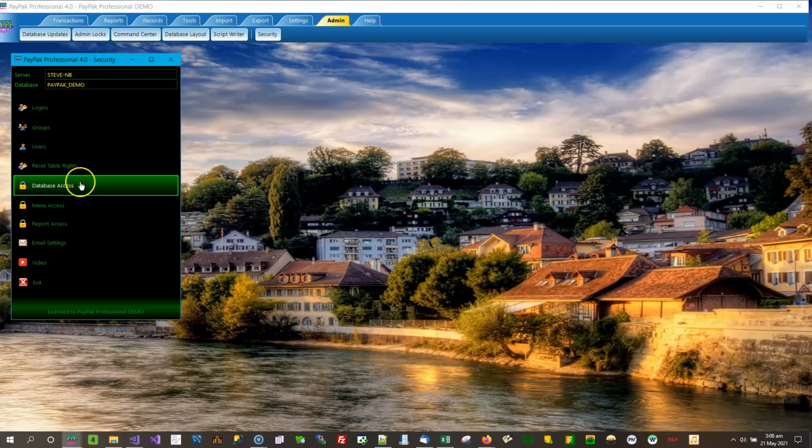Now, each of these options have videos which explain how they work in greater detail. There's a video for logins, groups, and users, which includes the reset table rights option. There's a video for database access. There's a video for the menu access, a video for report access, and a video for email settings. As I mentioned, the focus of this video is the menu access.